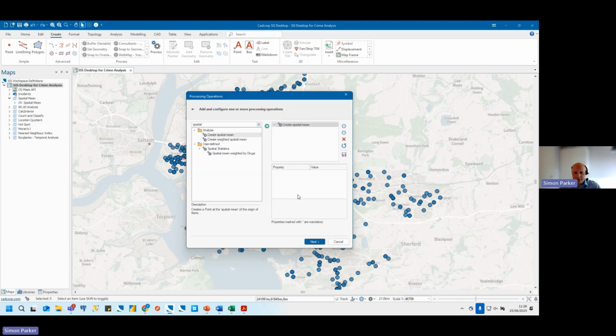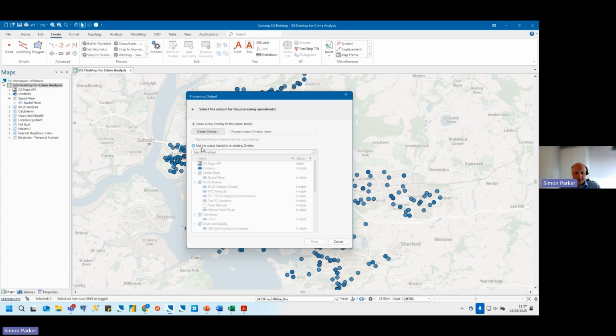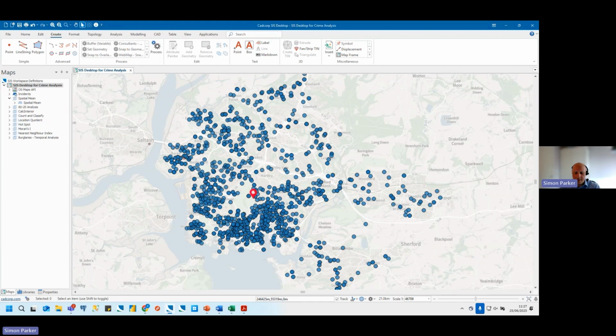So we're going to select the process, run it, and add the outputs just to an empty overlay in my project. And this red pin is showing our spatial mean for this set of data points. And that could also be really useful for comparing changes over time, because you might want to compare the spatial mean maybe at monthly or yearly intervals, just to see if that average location of, say, criminal activity has moved. And I'll show you an example of that a little bit later on with our temporal analysis option.